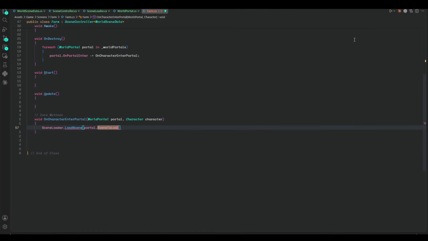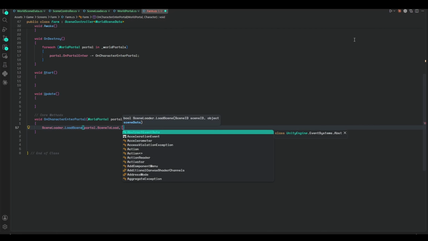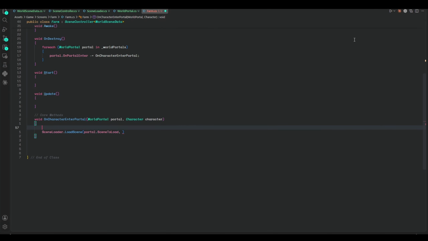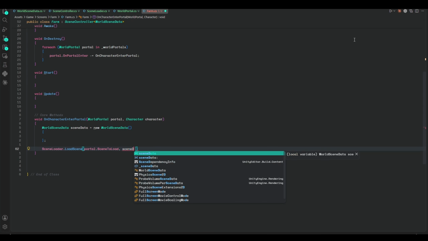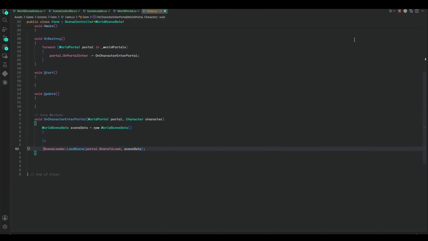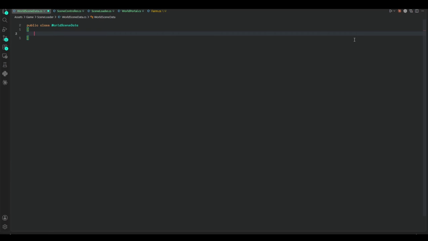The next step is to pass the data that we want to send to the next scene. Let's start by creating a WordSceneData object and passing the scene loader parameter. But the data is still empty. We want to send the portal link ID. So let's add this field to the WordSceneData and fill this value with the link ID in the portal before loading the next scene.